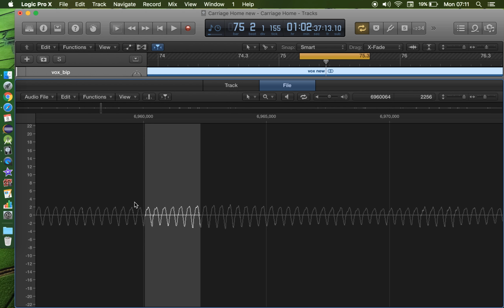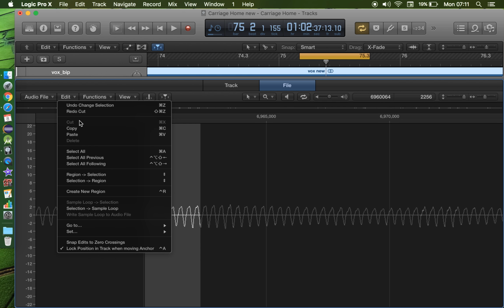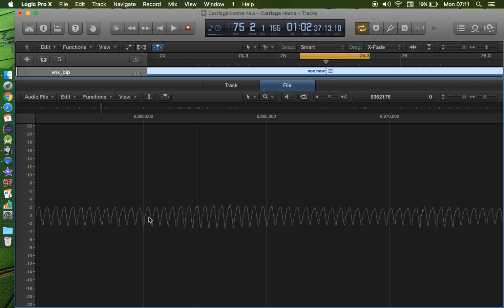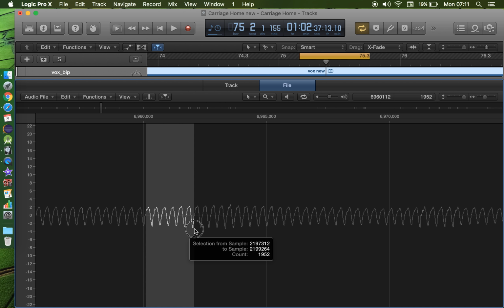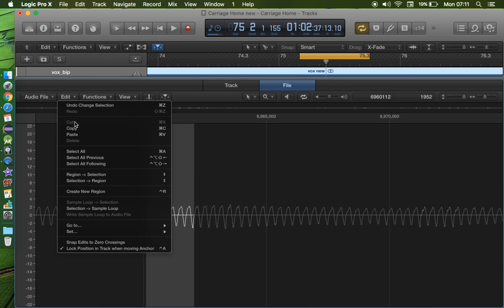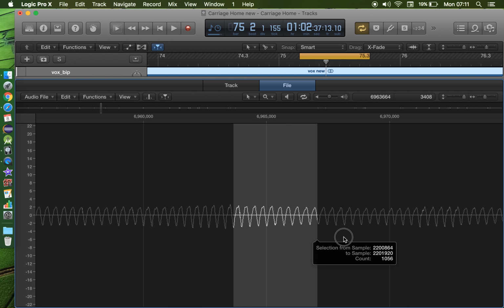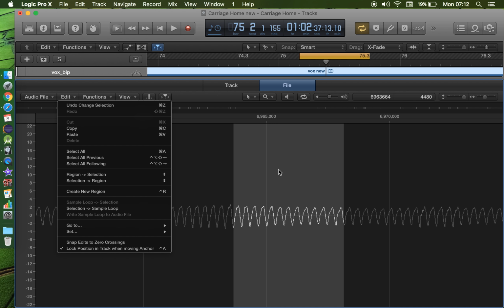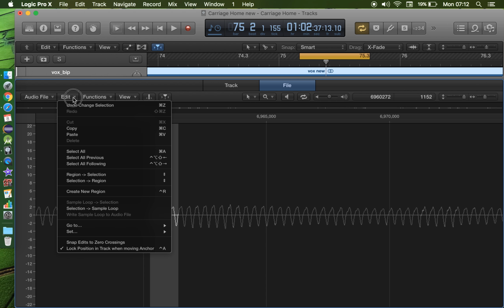Same selection. Nothing's changed. Nothing. Gone. Look, see? Gone. Nothing. All right, let's just select roughly the same region again. Edit. Gone. All right, another region. Gone. Another region. Gone.